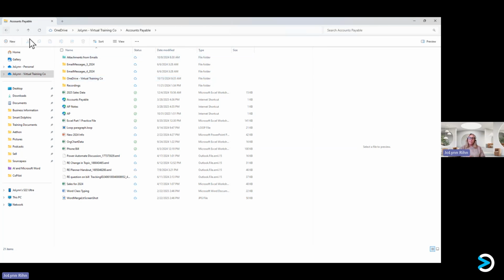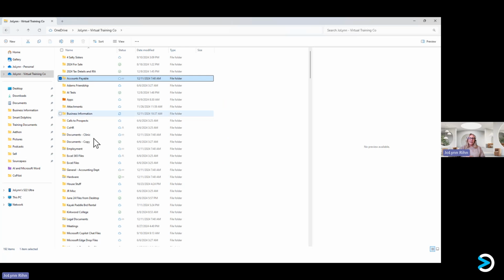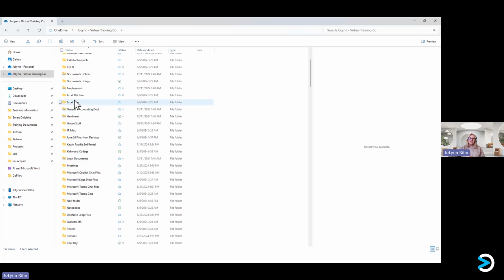Now I'm going to click the back arrow to go back to my document library here because as you can see, I have a lot of shortcuts to OneDrive, employment, this hardware, the general folder of the accounting department's team. I have my legal documents. All of these are accessible here. But so are all my files that are directly related to just my OneDrive.